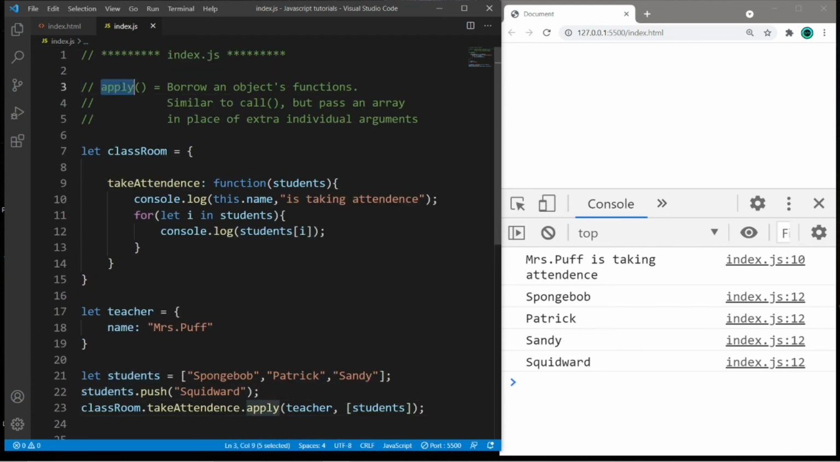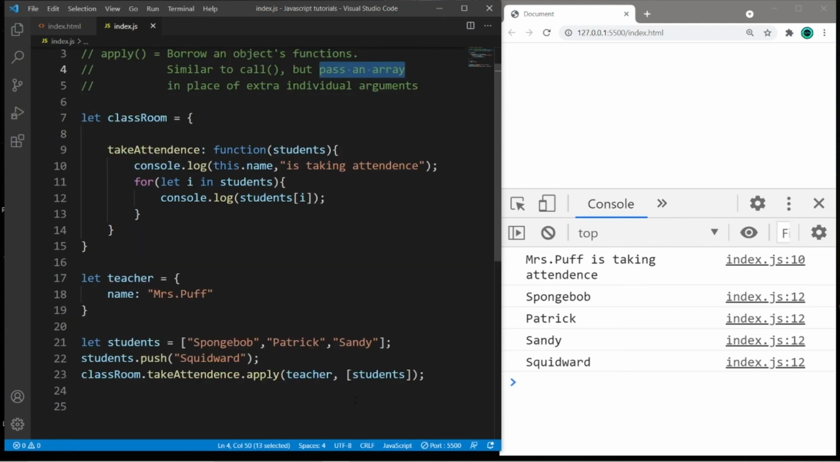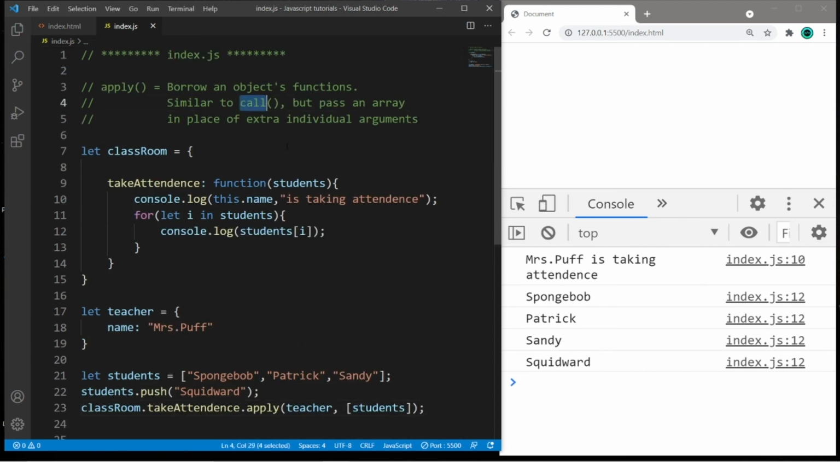So that is the apply method. It will borrow an object's functions. It's similar to the call method, but we pass an array in place of extra individual arguments like we normally do with the call method.